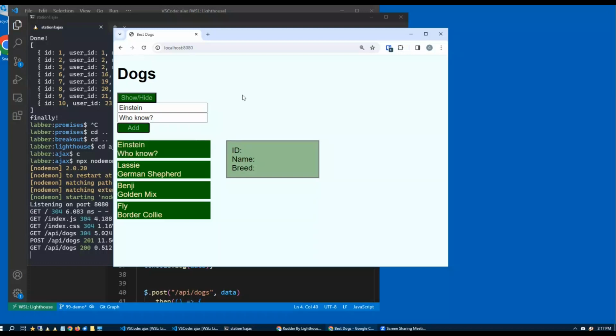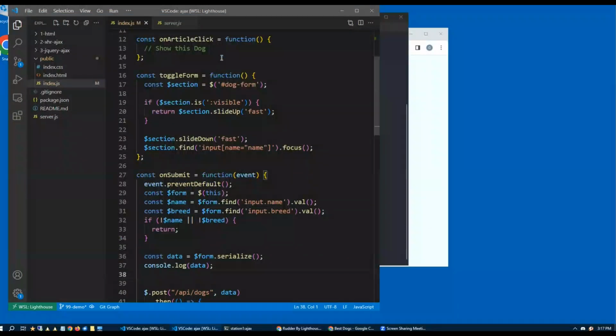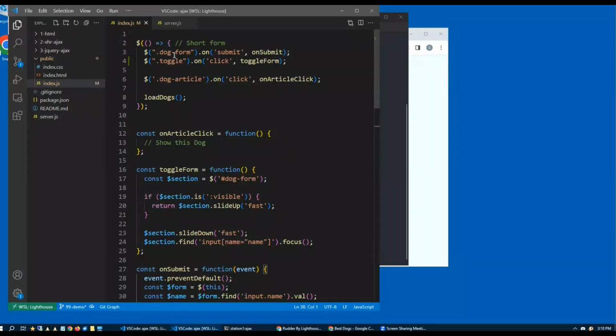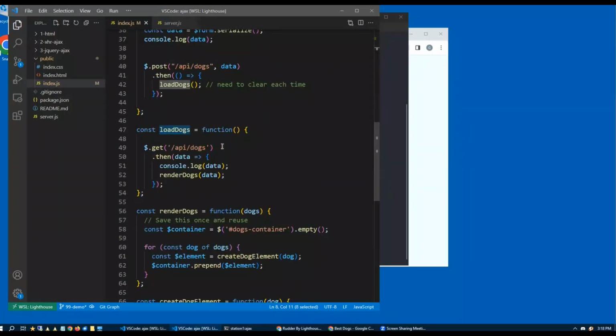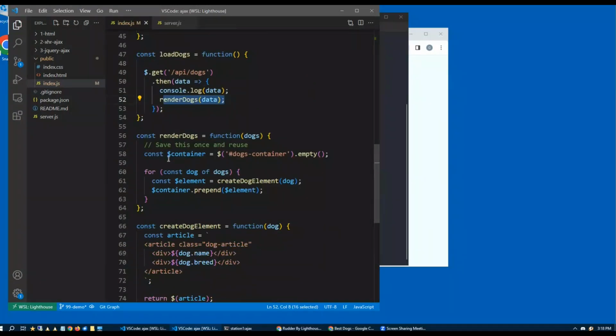Okay, let's look at my code. So here, I'm setting some listeners and I'm calling load dogs. Looks familiar. Load tweets, load dogs. I go to load dogs. My load dogs looks like it does a get in the promise. Oh, render dogs. Render dogs gets the container, empties it, looking pretty familiar, for dog of dogs, makes an element, and then prepends the element, and it ends up on my screen.